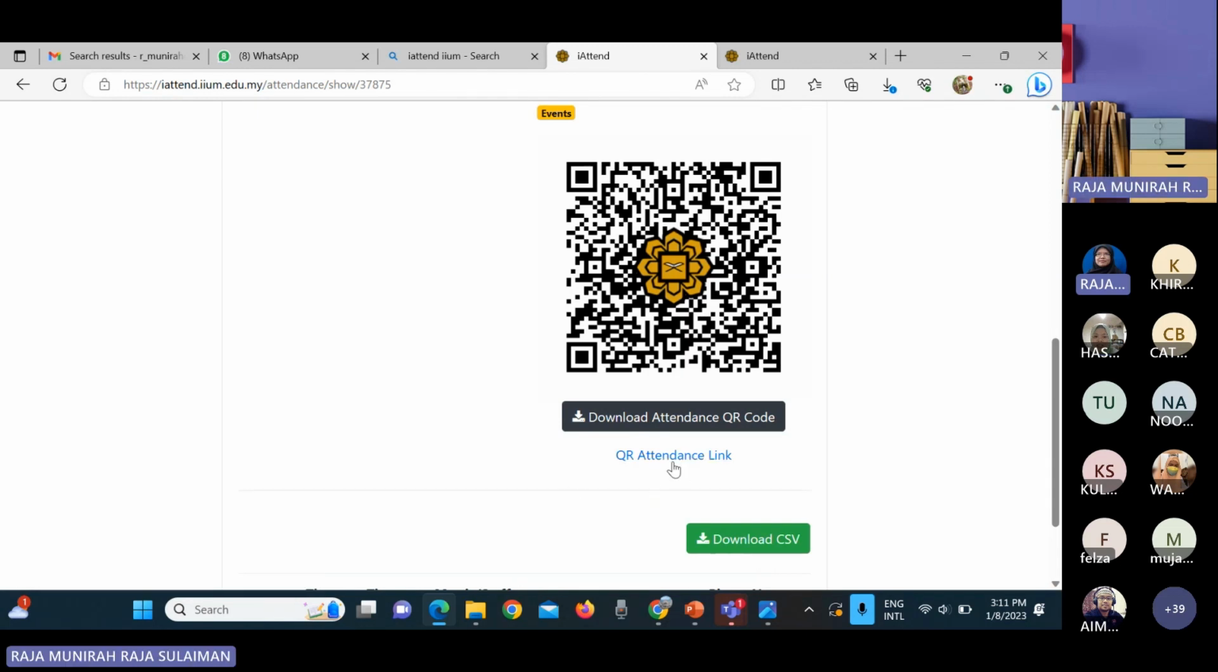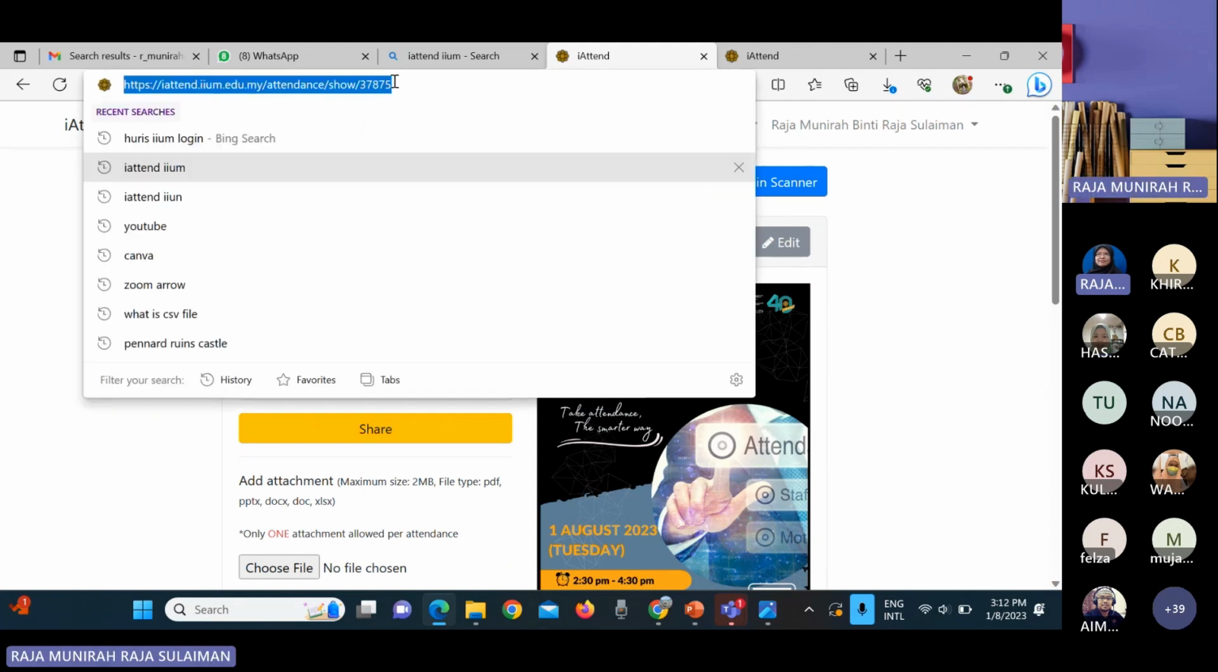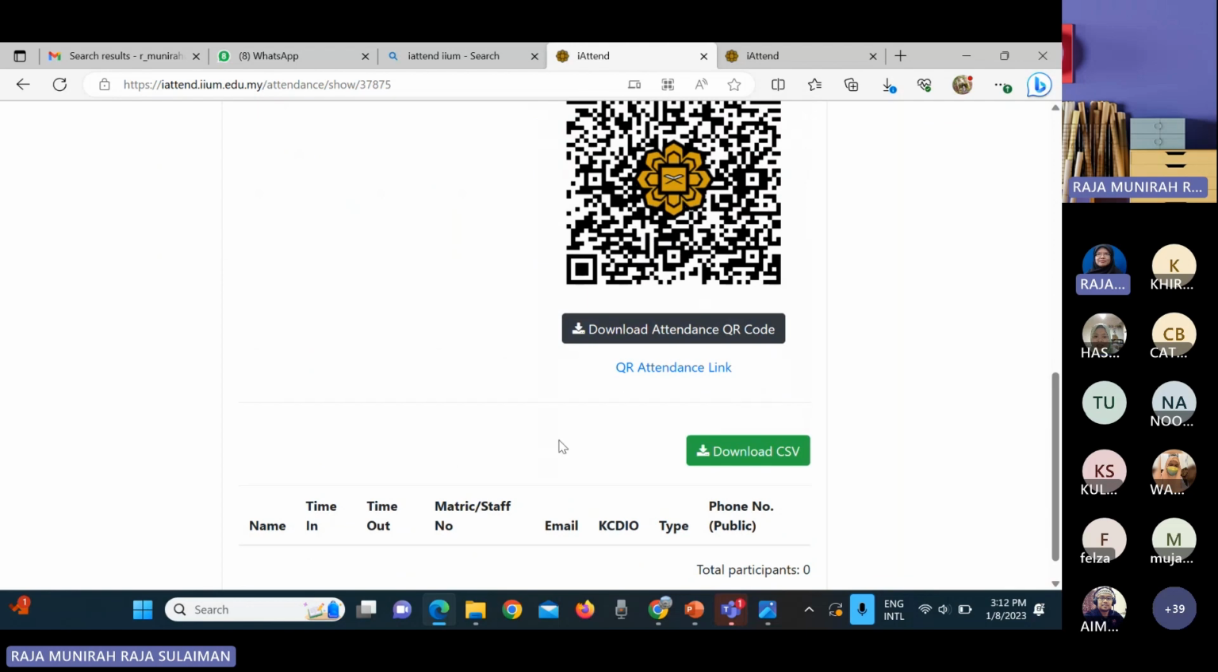you need to click this QR attendance link. Some organizers give participants a wrong link because whenever they come to this page, they think that the URL on the top is the correct link to share with the participants. This is not the correct link to share. This is actually the link to your IATAN, the one that you created, not the one that you're supposed to share with the participants. So when you want to share the link to the participants, you need to click this attendance link. So click this link.